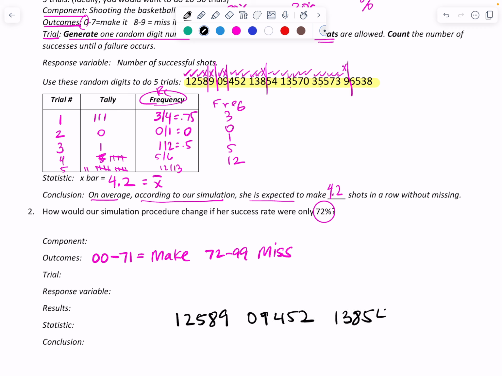I'm just going to use the same numbers. Okay, so let's look at here. So 72, so now I'm looking at 2-digit numbers. That's 12, that's a make. 58's a make. 90, look, anything from 72 to 90 is a miss. So now this is going to be, she made 3 before, or sorry, that should be 2. She made 2 before she missed.